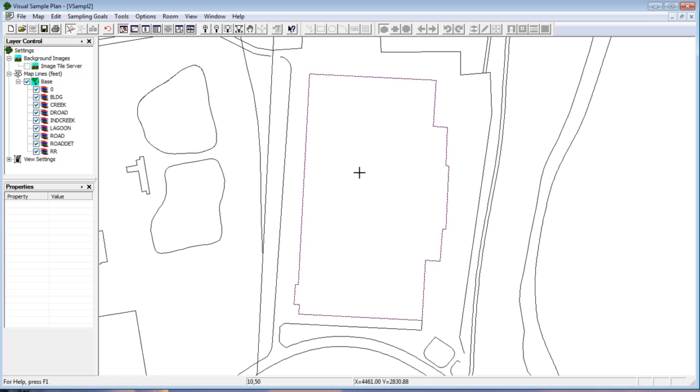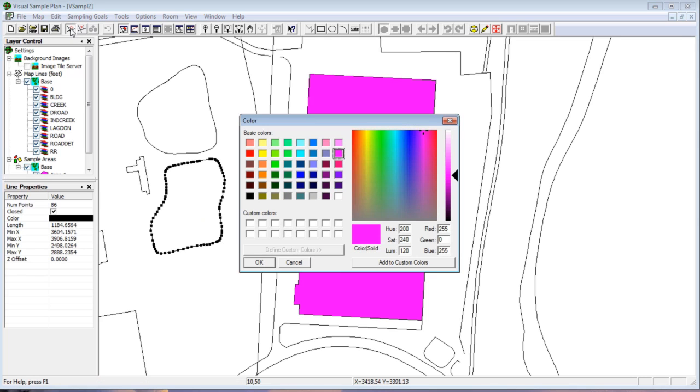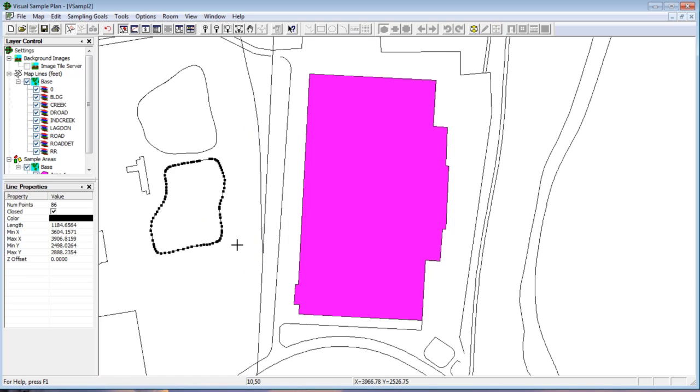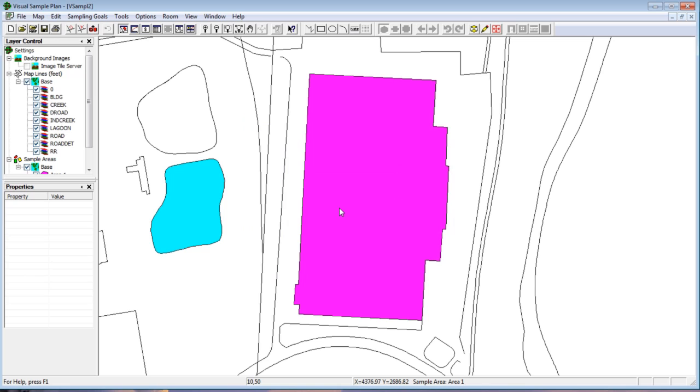And then again, I right-click to finish the sample area. But what if I wanted to create a sample area for this pond? Clicking each of these points would be tedious and error-prone. So, after clicking New Area and choosing a color, I'll just right-click inside the area. And this creates a sample area in one simple step.